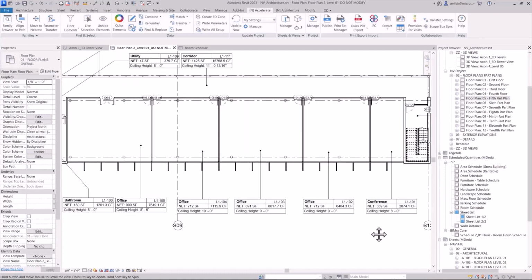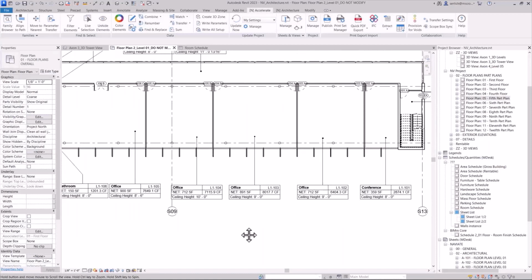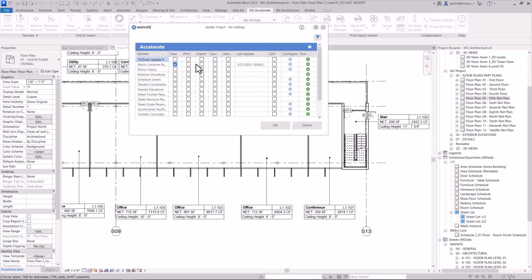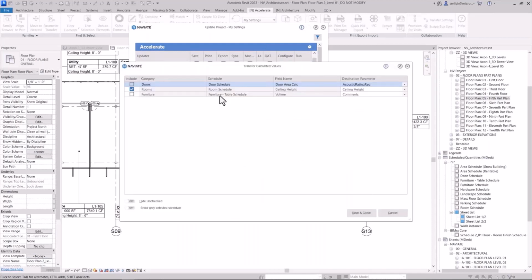And now this is really great to have as a one-time push, but with NaviateAccelerate, we have this amazing update project feature, which allows us to automate how often we're going to be updating that data or running this command to push that data. Now, I can schedule this to be done every time I save, select to print, select to export, or sync the model. I can also set it to run manually. So if I just hit that update project, it'll run those as well.